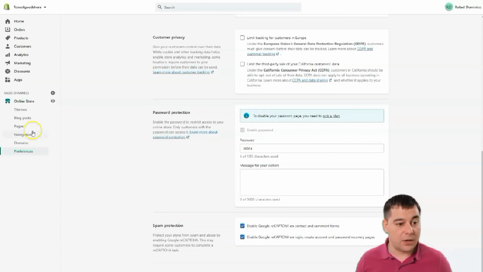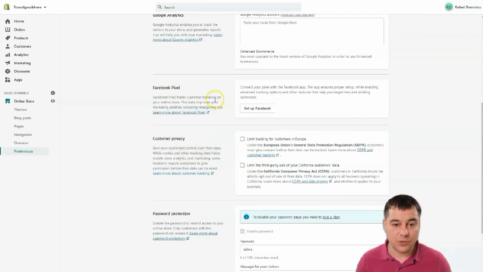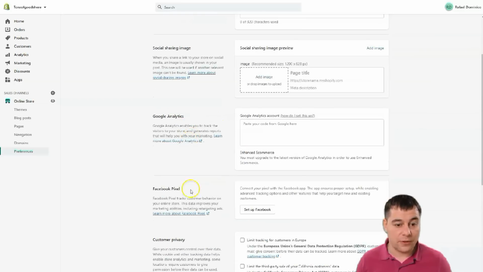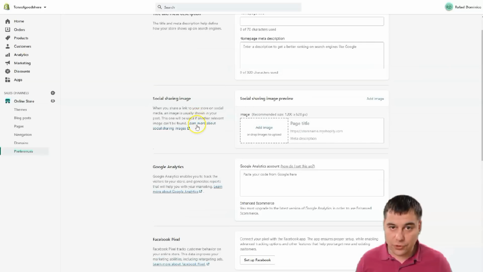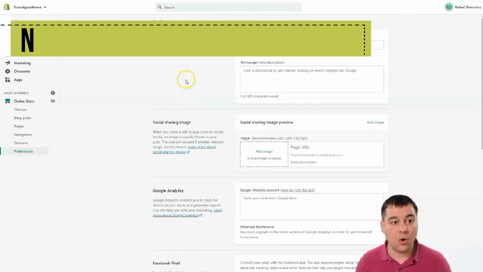So if we're on preferences right now, there's password protection, spam protection, customer privacy. You need to switch on all those things. Facebook Pixel, Google Analytics, all those tools you need to add to your site. Social sharing image, and title and meta descriptions. That is very, very important for the SEO of your site.